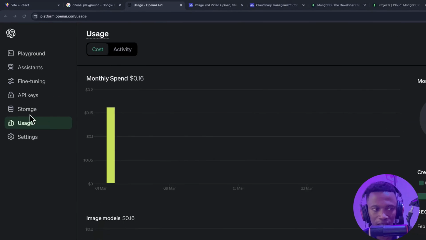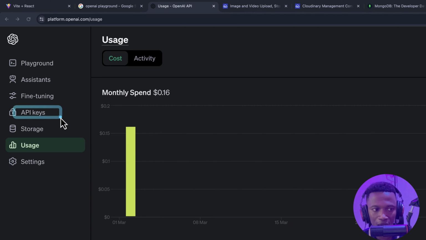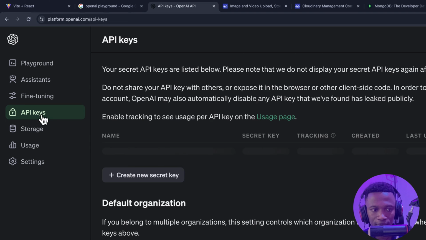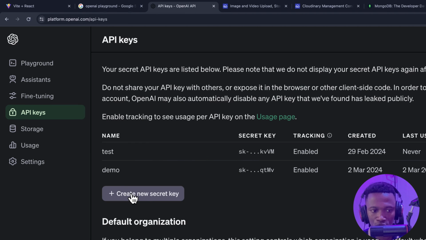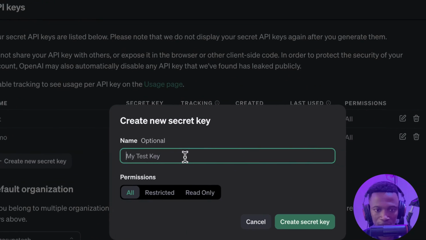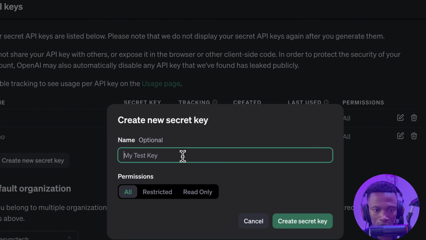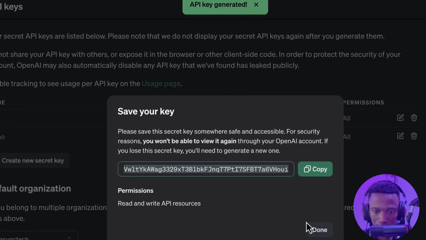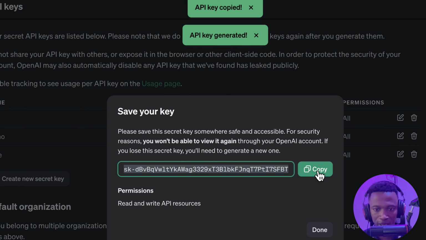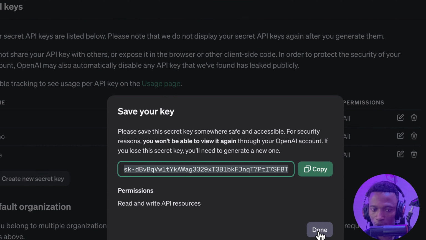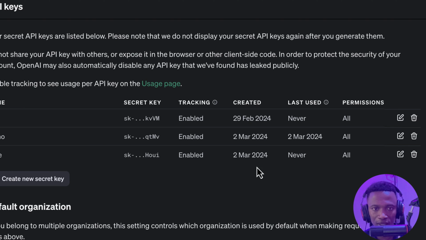Next step is that let's go ahead and get our API keys. So click on API keys and then click on generate new secret key. For this, I will say DALL-E 3, or just DALL-E, and then create and copy the API key. Otherwise, if you click done, you're going to lose it. So I'll do that. And now back to Visual Studio Code.